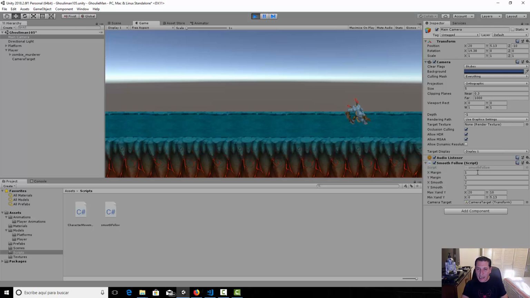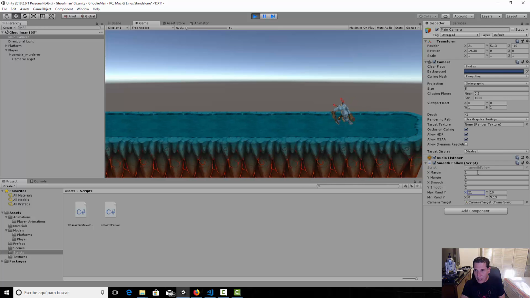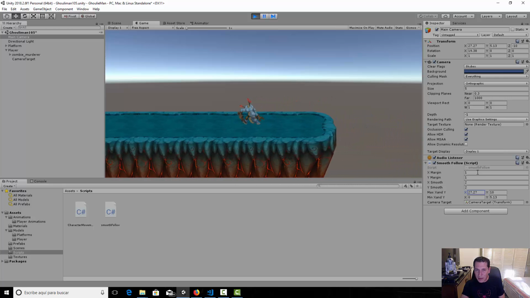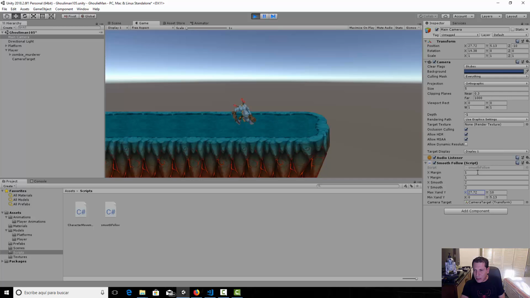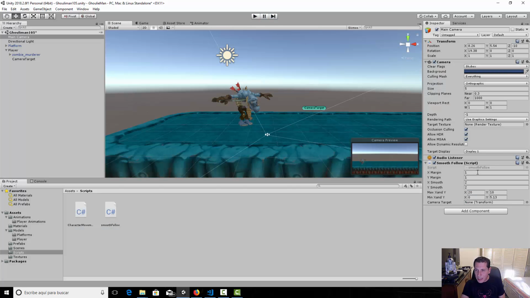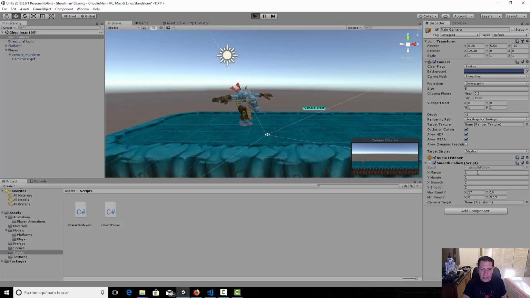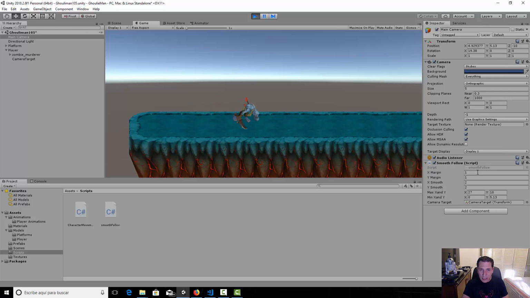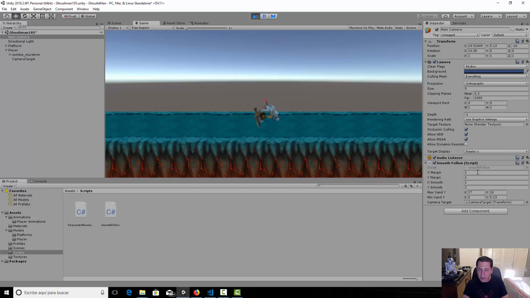So if I want to expand the limit of the camera, I need to go to X. I can assign more value, like 27, so I'm going to stop the game and say my limit is going to be 27. The same for the initial position of the game. For me, this is good. So I can run, and my camera is following me.